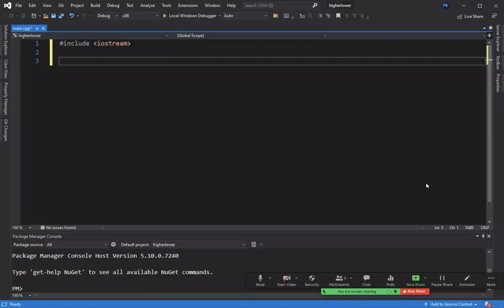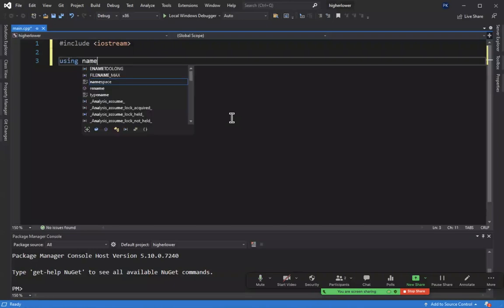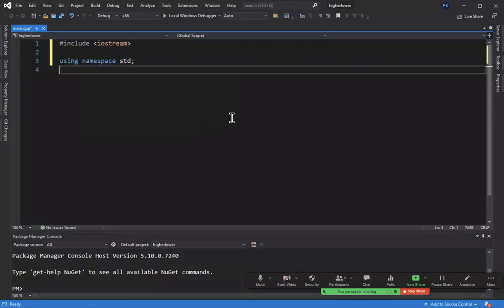Woohoo! Okay, so we talked about what the include means, and the pound include is a command to another program called the preprocessor, which is the first step in the compiling process. So we'll use using namespace std. And that will allow us to use cout without having to type std::cout or std::cin. Okay.